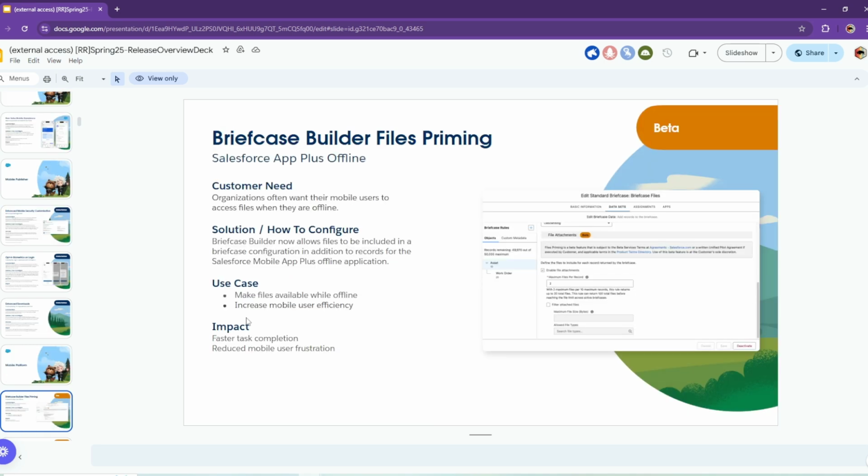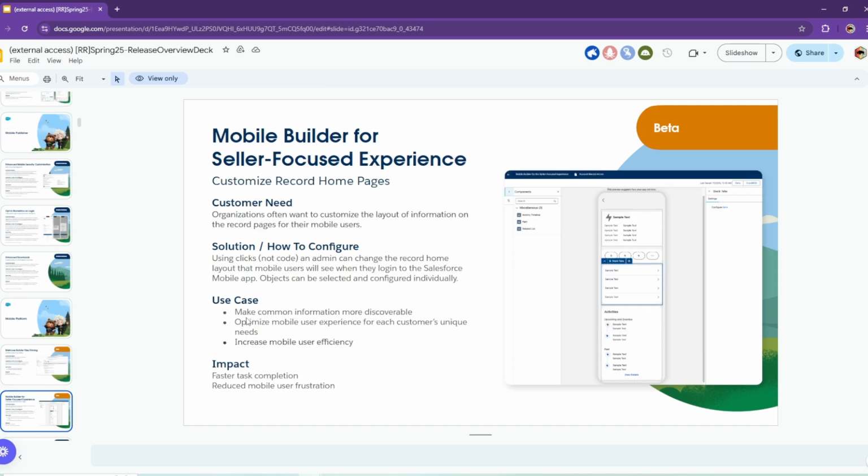Mobile platform. Briefcase Builder files priming. Briefcase Builder now allows files to be included in a briefcase configuration in addition to records for the Salesforce mobile app plus offline application. So faster task completion and reduced mobile user frustration. Hey, that's great. I personally haven't used this functionality, but love to see it. It's in beta form right now.